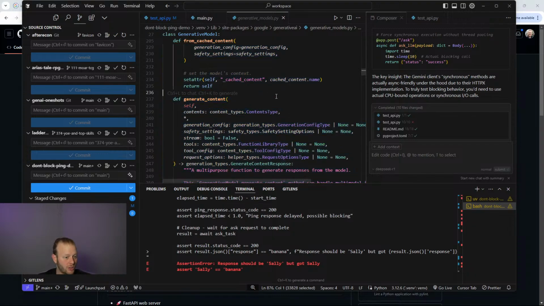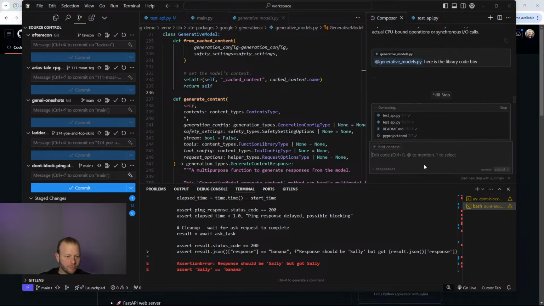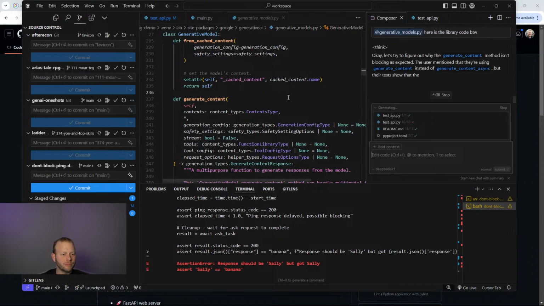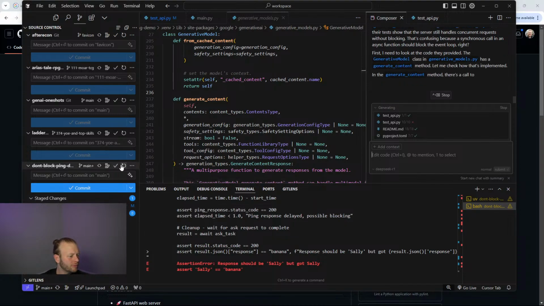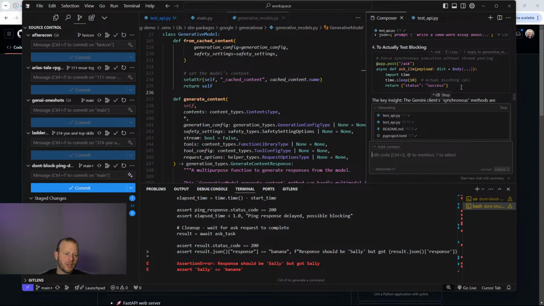Although I am going to give it the library code. So I don't think it actually changed anything. It just kind of demonstrated this. An actual blocking call. Okay, yeah, let's make a sleep method.